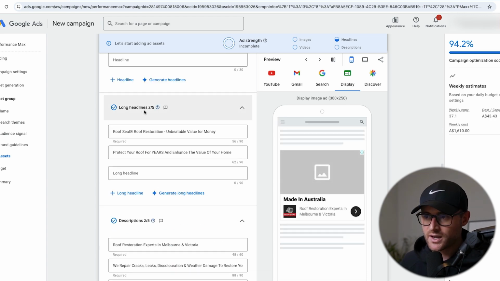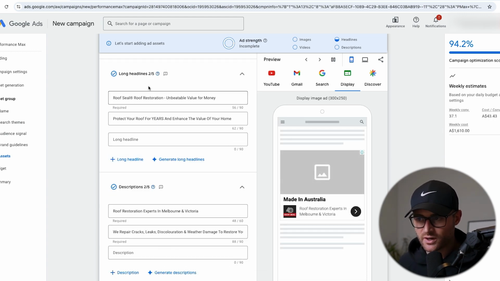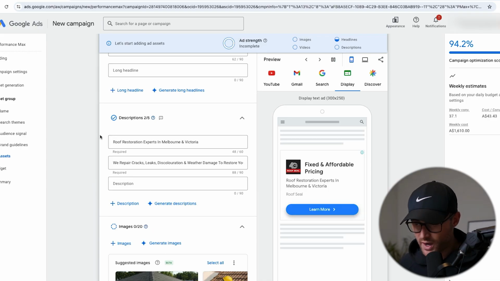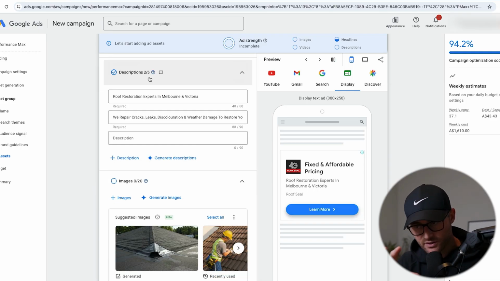Then long headlines, you get up to 5. I just added 2 here. Again, same thing, add as many as you can as long as they're unique. And then descriptions, you can add up to 5. I added 2. 2 are required. Again, add up to 5 as long as they're unique.